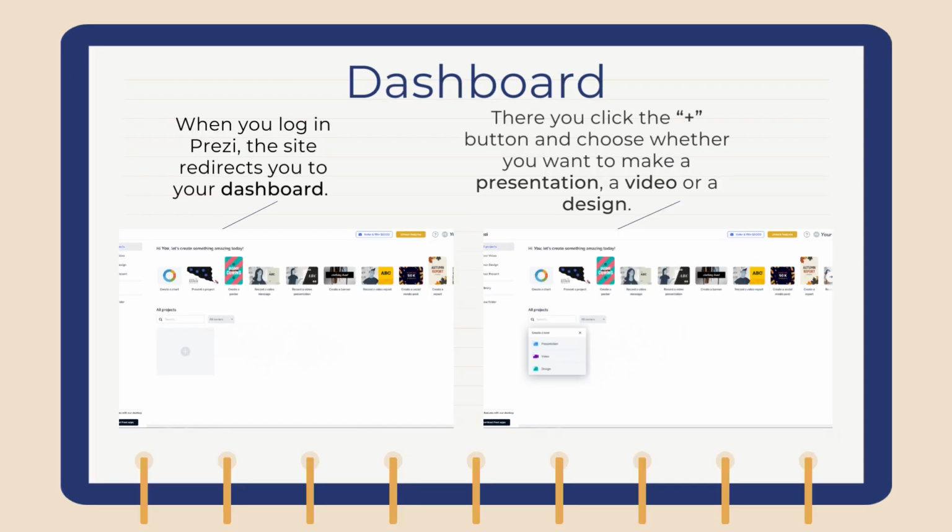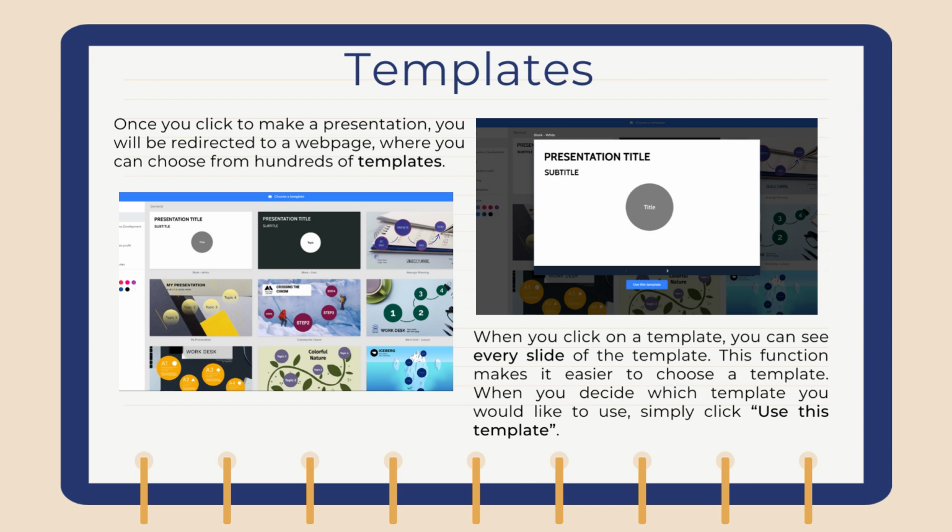When you log in to PREZI, the site redirects you to a dashboard. There, you click the plus button and choose whether you want to make a presentation, a video, or a design. Once you click to make a presentation, you will be redirected to a web page where you can choose from hundreds of templates. When you click on a template, you can see every slide of the template.